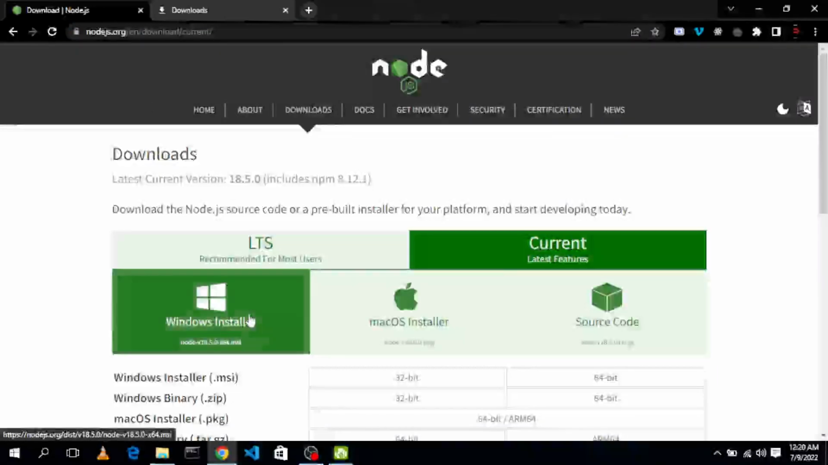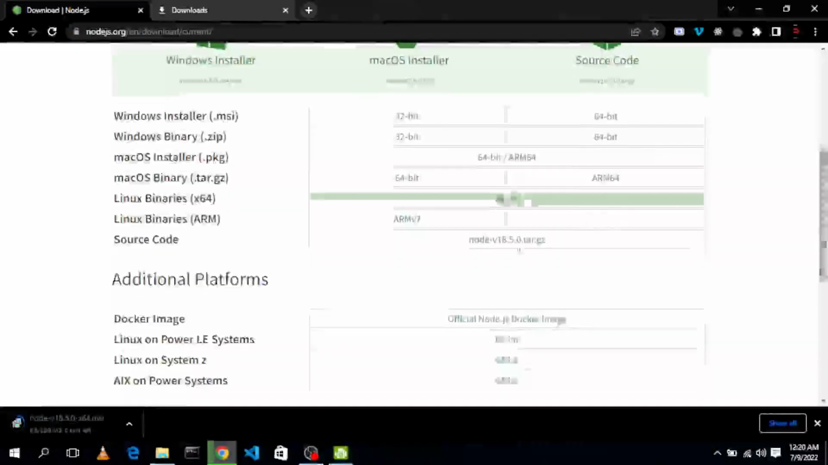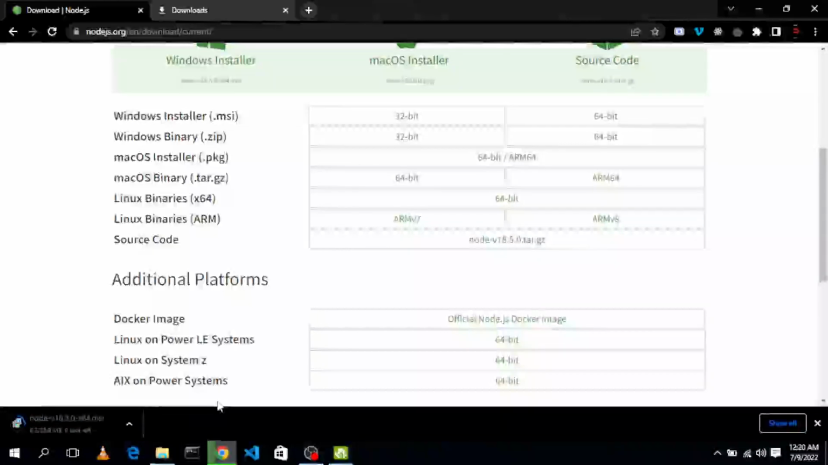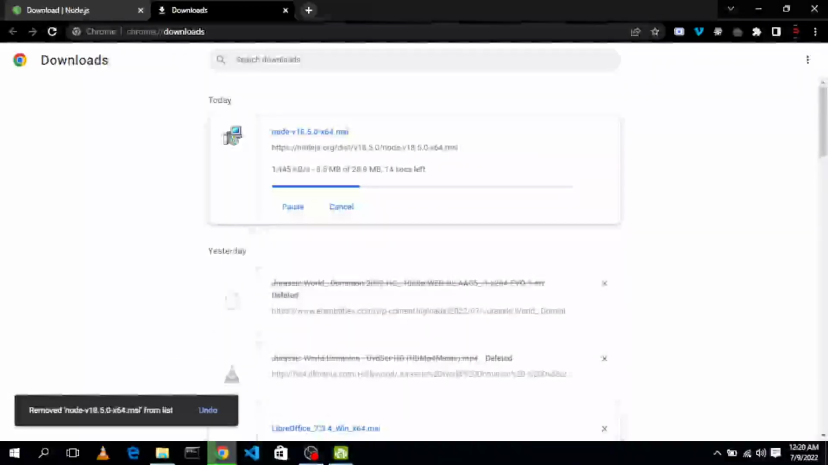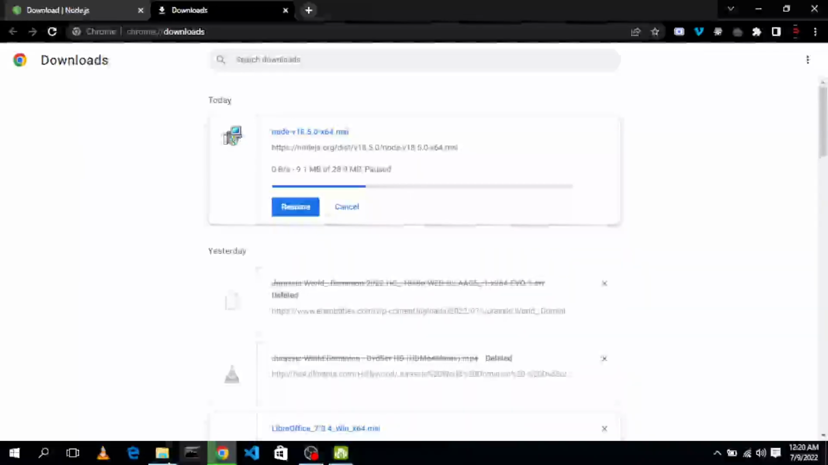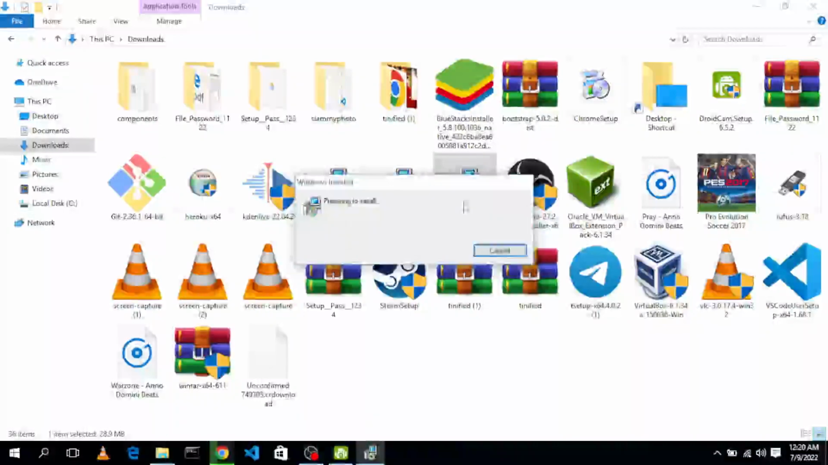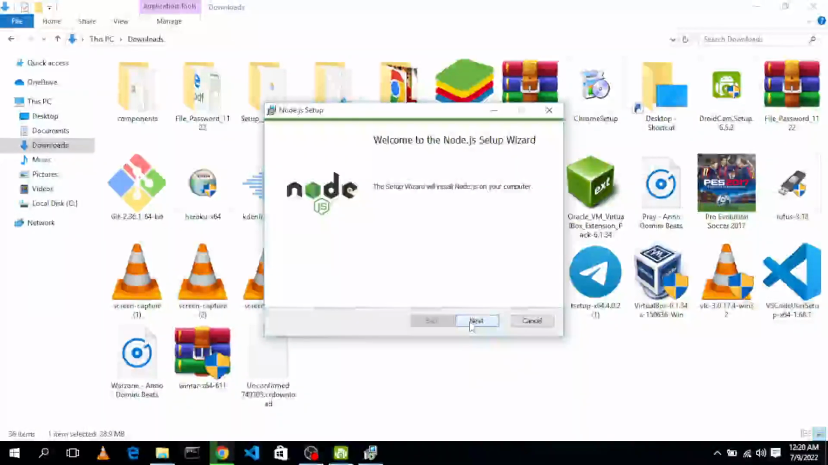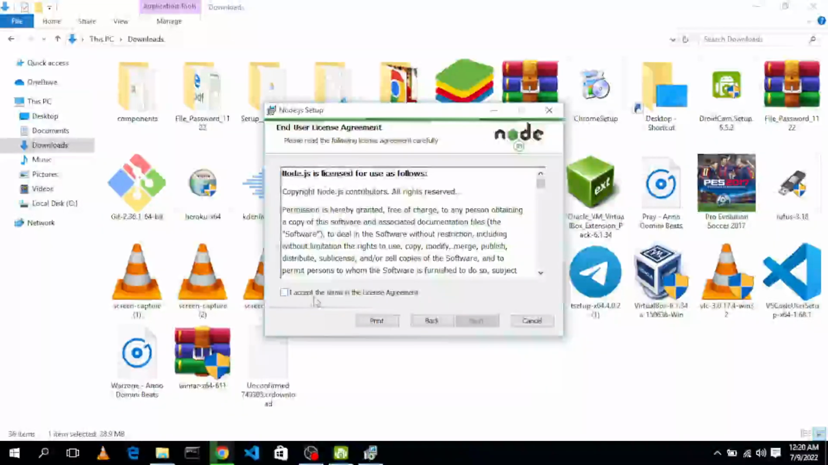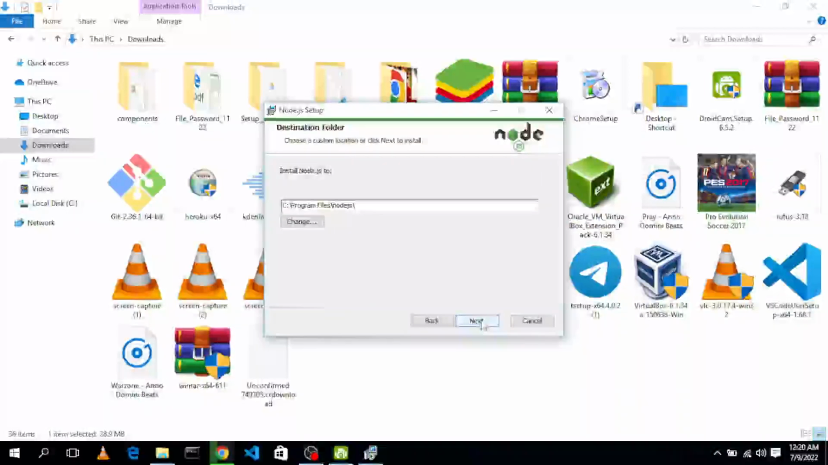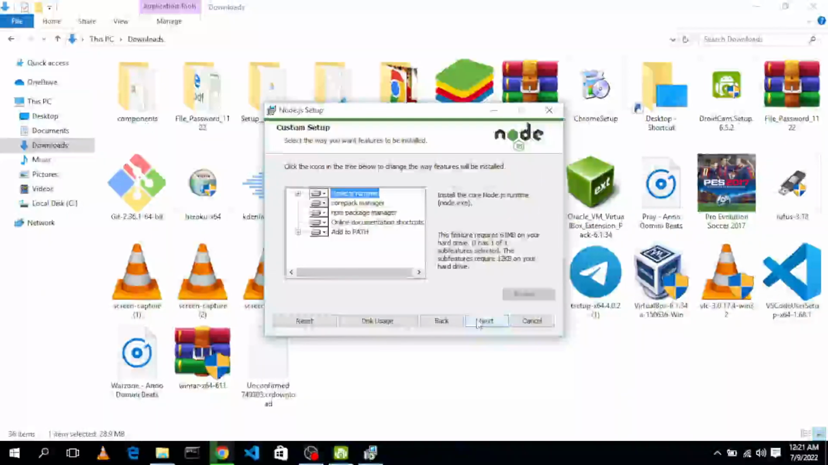So just go to Windows installer. Windows has started downloading already, but I don't need it, I've already downloaded it. So just go here, press install, next, accept all terms, next, next, and it will automatically install npm packages and the core package manager.